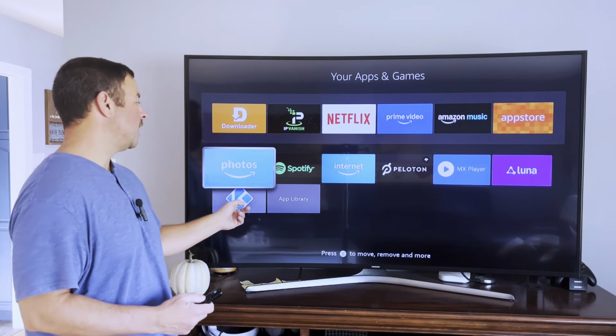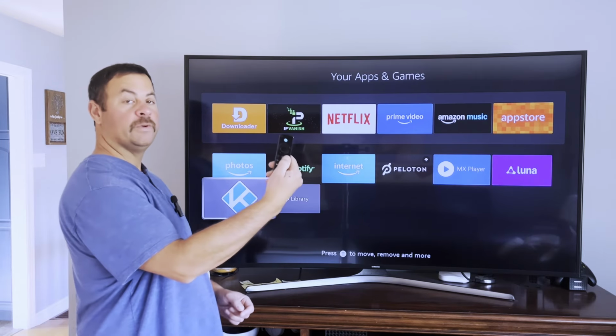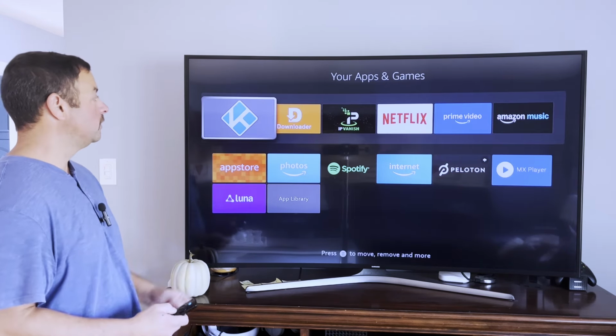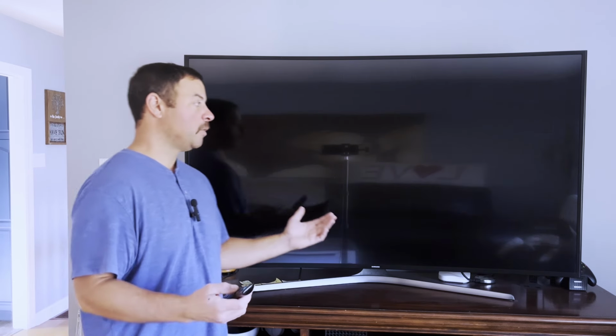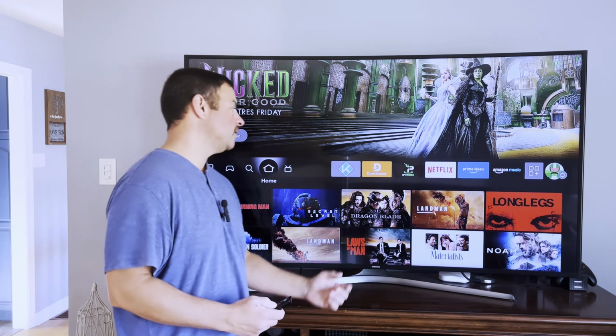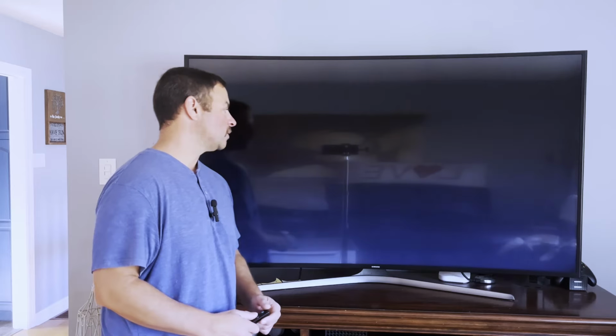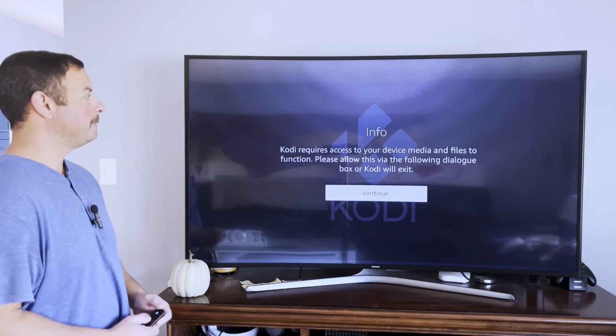And then we'll come down, find Kodi. We use the 3-line button on our remote, and we can move that to the front. So when we're at our home screen, we have now these applications up front and center. So select on Kodi and let's open it up.